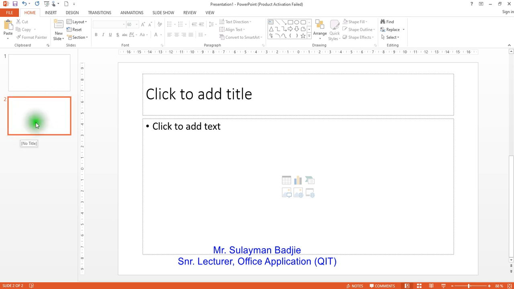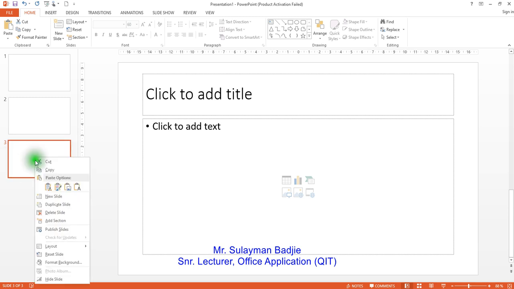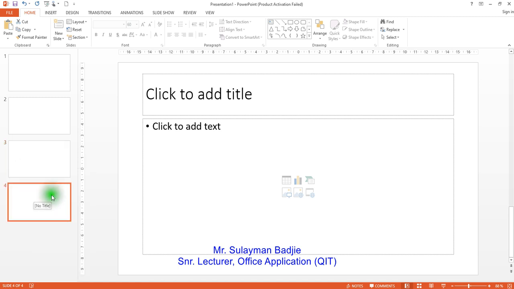Another way you can create a slide is by clicking on the slide and pressing Control plus the letter M on the keyboard. That also adds a slide. If you also want, you can right click on the slide and then click on New Slide. It will also add a new slide for you. So there are many ways that you can add slides here.